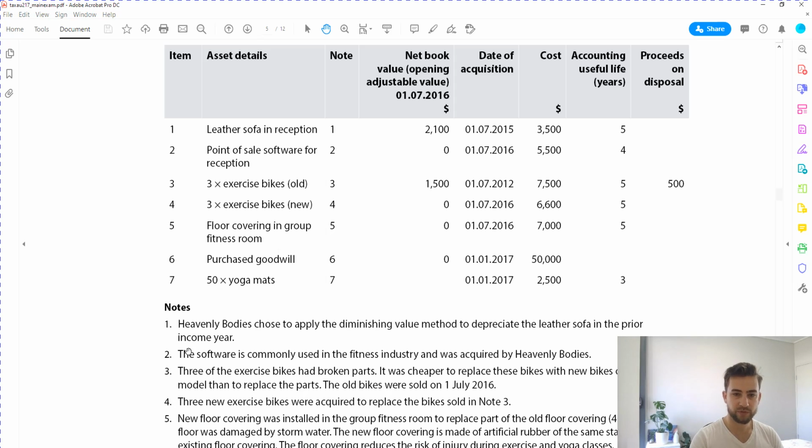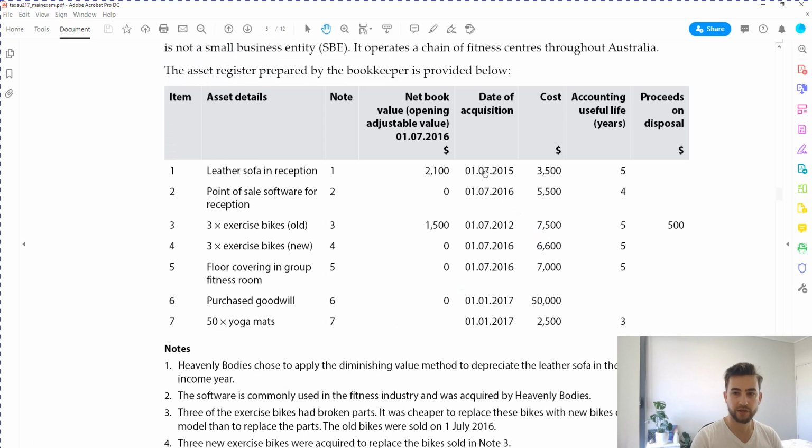So the note down the bottom is this software is commonly used in the fitness industry and was acquired by Heavenly Bodies. So the date of acquisition was in July 2016. At the beginning of this financial year, its cost is $5,500. Its accounting life is 4 years, and its net book opening value is $0.